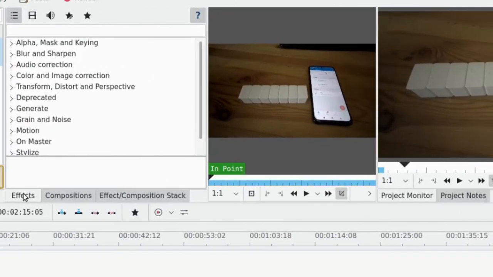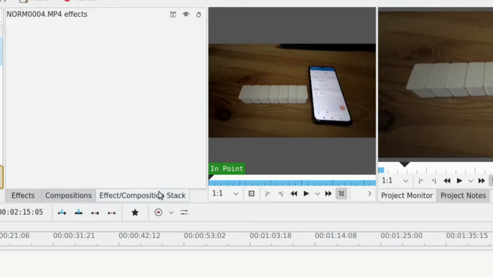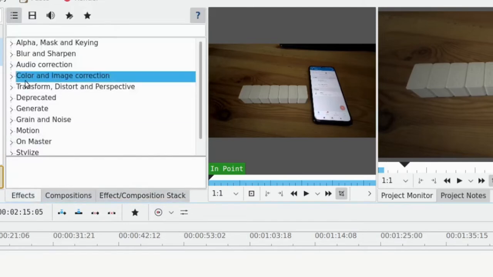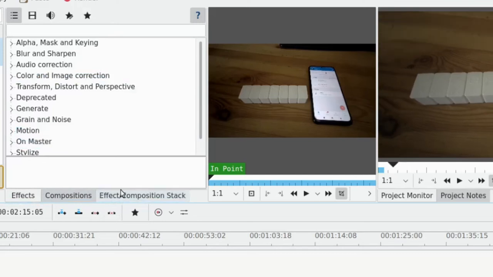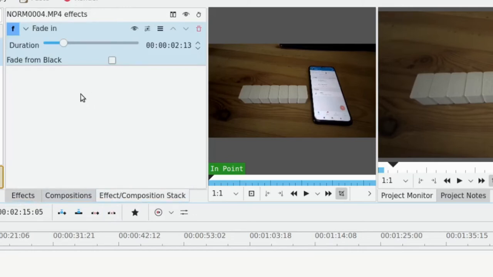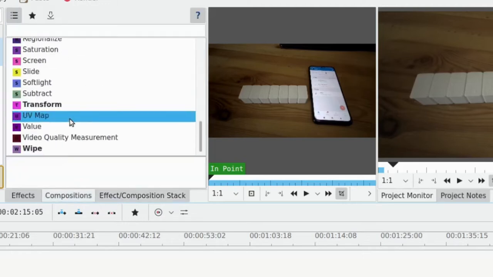Now, I don't want to use the word misleading. Perhaps confusing is a better word. Here's where it gets a little bit confusing, right? The effects composition stack will show you the effects and compositions you've applied to a particular clip. So if I click this video, and I add, let's say, I can even add a fade, and I'm gonna move the timeline back a little bit. Now in my effects and composition stack, you can see that there's a fade in. So the stack refers to the effects and transitions applied on a particular clip.